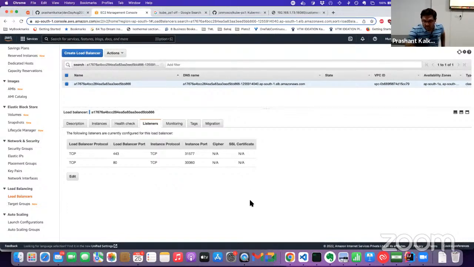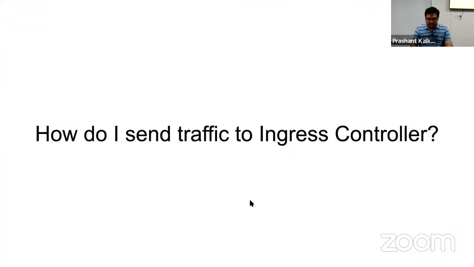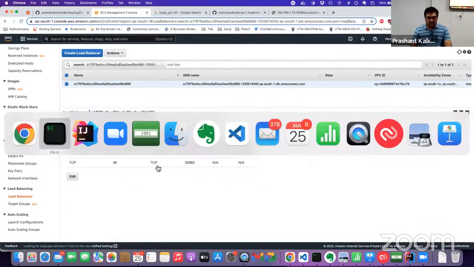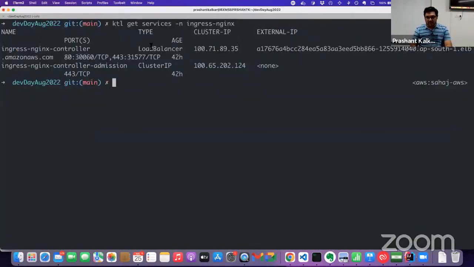So if there is no more question, actually there is one question. Does the ingress controller take care of creating the load balancer as well? So no, the ingress controller is not creating a load balancer. If you see the example here, the ingress controller is only looking at the rules that we have defined. Anything that comes with /customers is sent to the customer service, anything that comes with /product is sent to the product service. The load balancer in front of the ingress controller is created because we created a service of type load balancer. Okay. Does that answer your question?